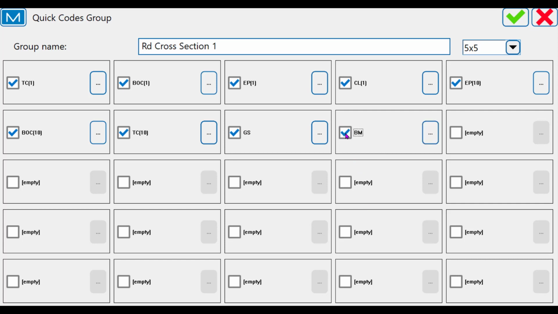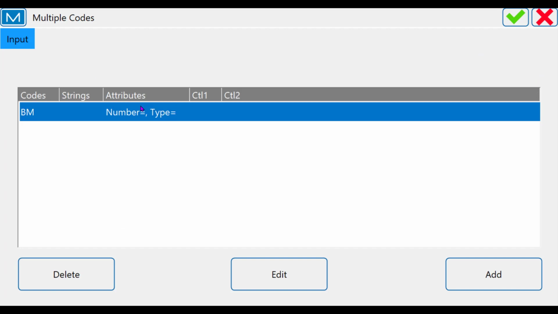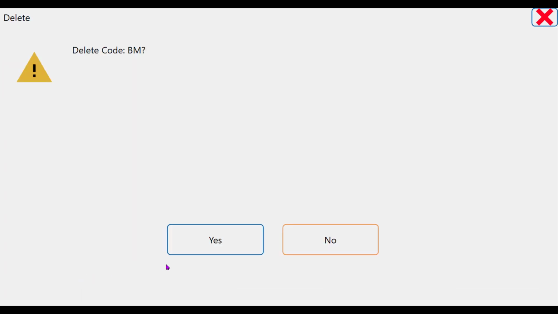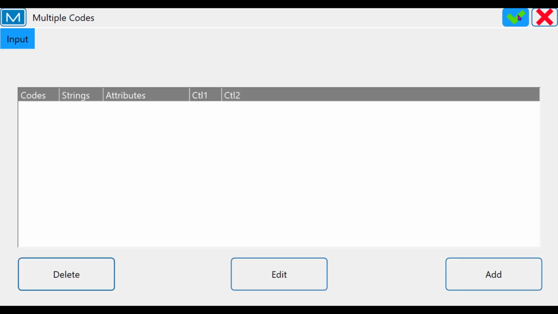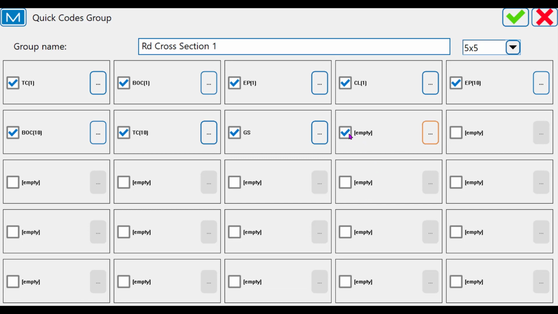I'm going to uncheck that, and actually let's just delete it out of there altogether. I don't need that, and let's show you how to do that. So it's empty. Uncheck it, and let's just green check mark out after we've built this the way you'd like.